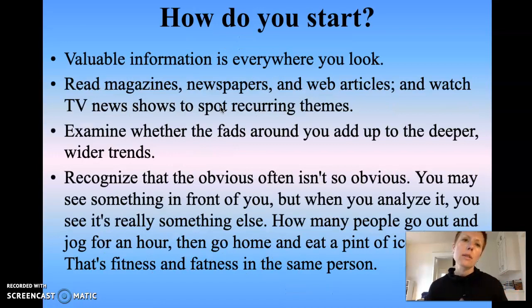So how do you start for this paper? I'm going to have you do kind of an initial assignment, and I will talk about that with you on Friday, where you're going to explore a couple of trends. Once one of you has chosen a trend, nobody else can have that trend. So every single one of you will have a different trend for this paper. Look at magazines, newspapers, web articles to kind of look for recurring themes, articles that you see over and over.